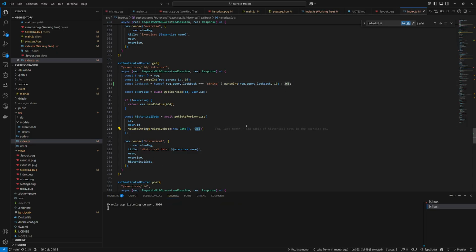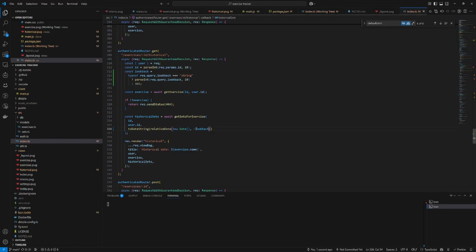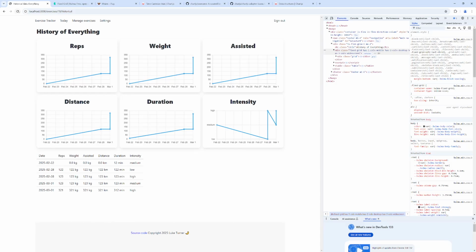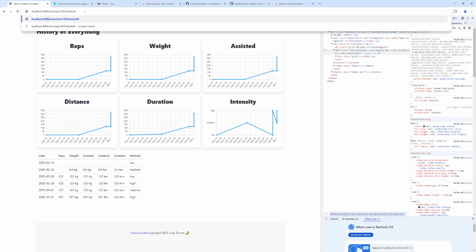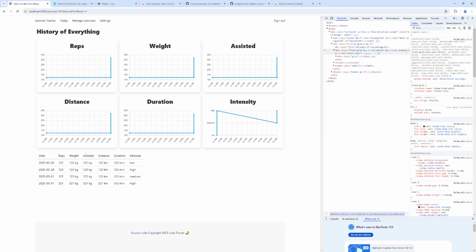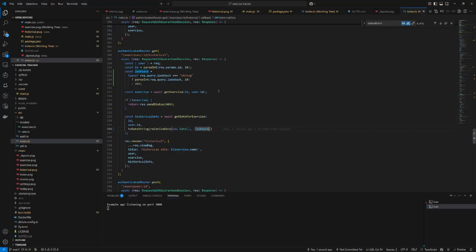And this would be like negative. Can you do just negative lookBack? Feels like that shouldn't work, but maybe it does. I don't know. Okay, let's refresh here. So now we're back to a year. And if I do lookBack equals 4, it's going to filter out the ones that are not in that window. Okay, so now we have the ability to specify that.